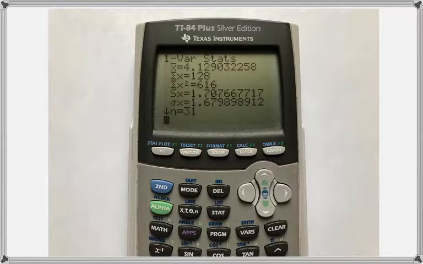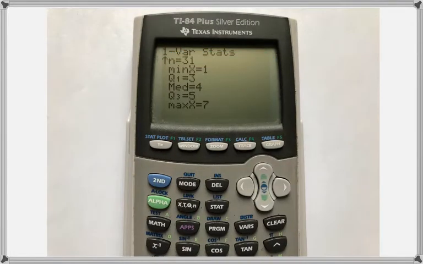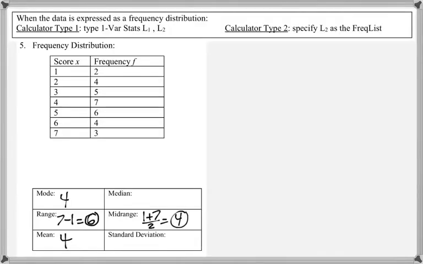So the mean is going to be 4.13. The standard deviation is going to be 1.71, and the median is going to be 4. So I just need to record this information, and I'm all set.